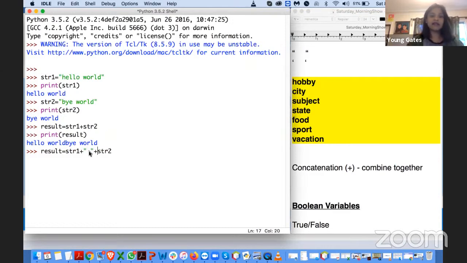I can directly concatenate something as well. So space is an invisible character. I did quotes, space, quotes, concatenate str2. So what I've said is, pick up the value in str1, that is hello world, put a space in between, and then put the value of str2. Now, if I do print result, it prints hello world, bye world, and the space has been added.